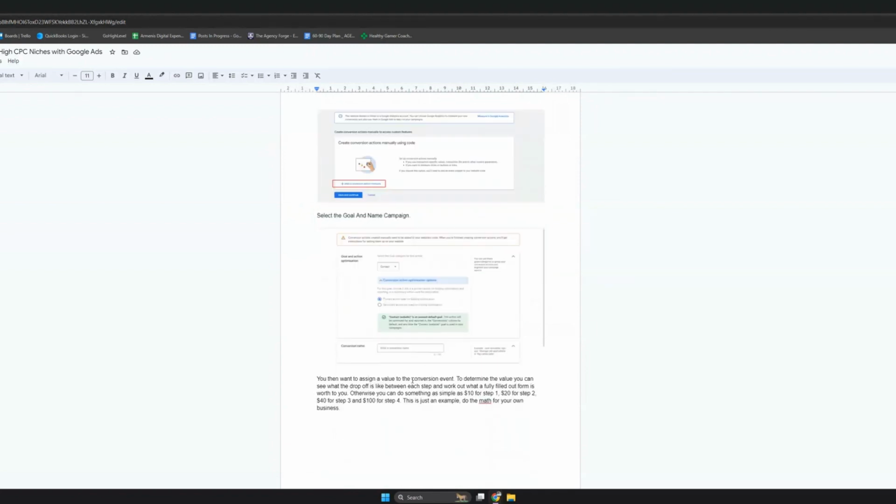You then want to assign a value to the conversion event. To determine this value, guys, it's going to come down to your own business. I look at the drop-off between each section of the form and work out what a lead is worth to me, and then multiply it by the drop-off rate. Otherwise, you could do something as simple as step 1 might be $10, step 2 might be $20, step 3 might be $40, and step 4 might be $100, for example. This is an example. Just obviously do the math for your business, guys.